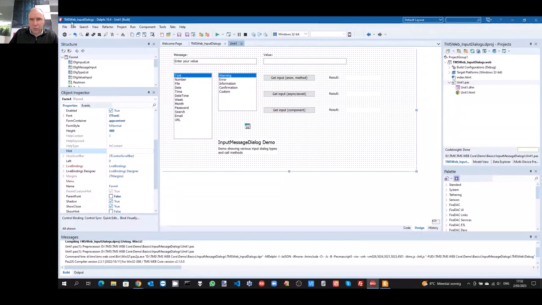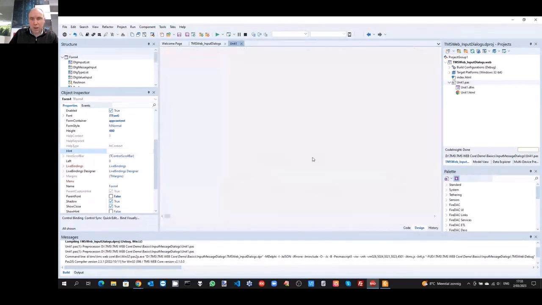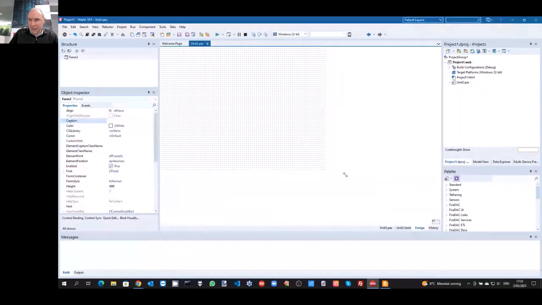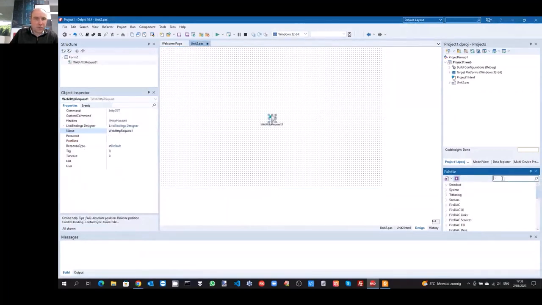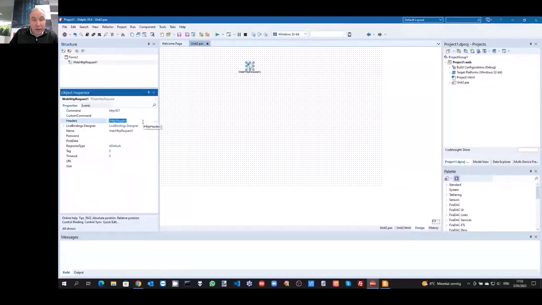Okay, so this was it with respect to the message dialog and message input dialog, where the input dialog is brand new and the asynchronous handling is also new. Let's have a look now at an IDE integration for the web HTTP requests, the component that takes care of performing HTTP get, put, post, delete requests. And so here, the headers property is the place where you specify headers that you should use to get the proper effect or result from your HTTP requests.